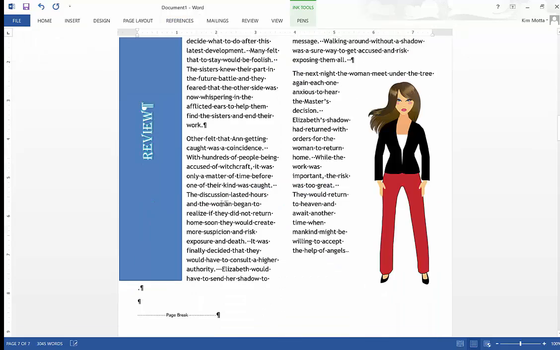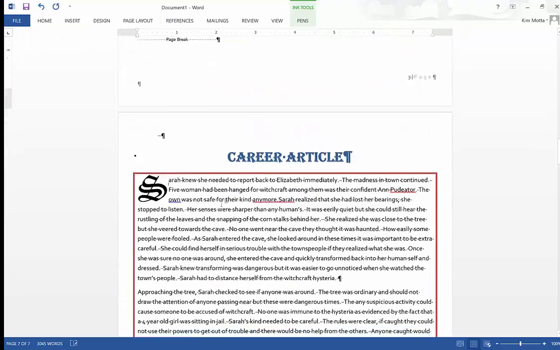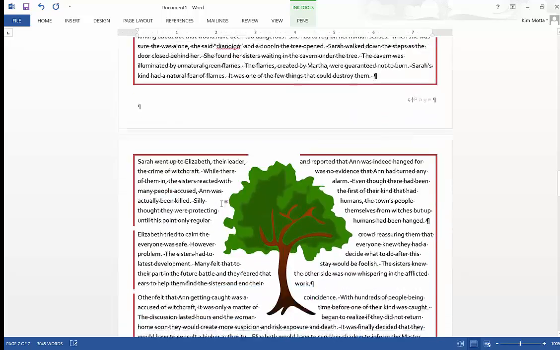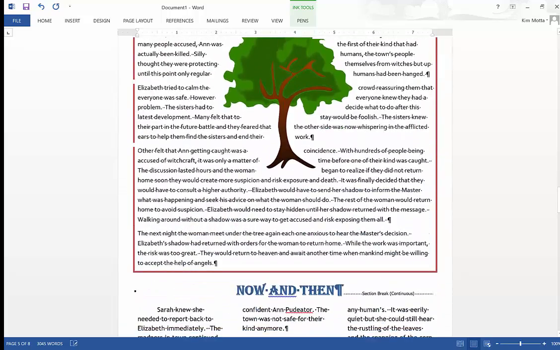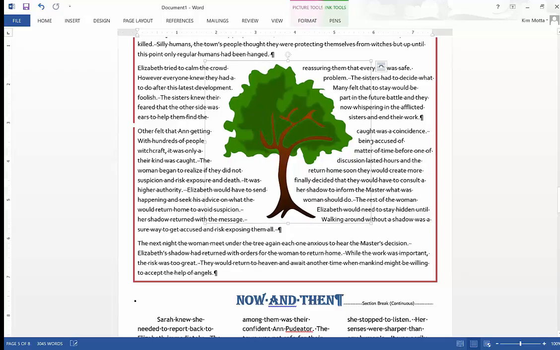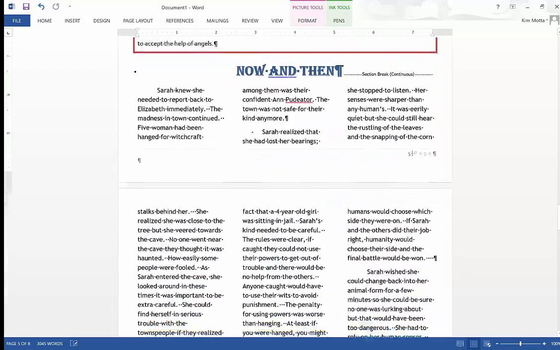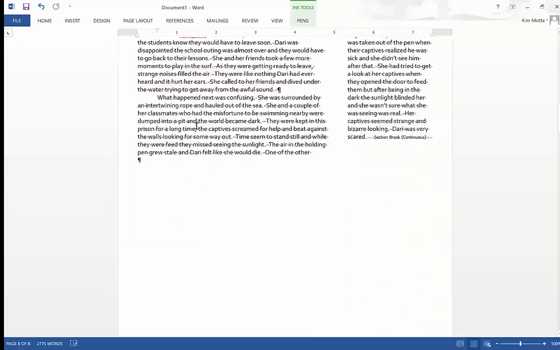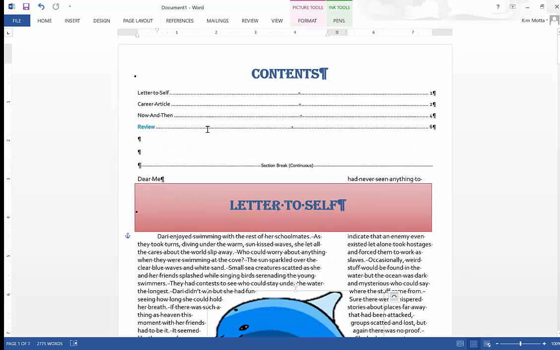Now I put my review up here. My career article is now down here. It looks a little bit better, because now instead of going across 3 pages, it goes across 2. Well, so I moved my review. But if you look, it says my review is on page 6. Here's the neat thing you can do.